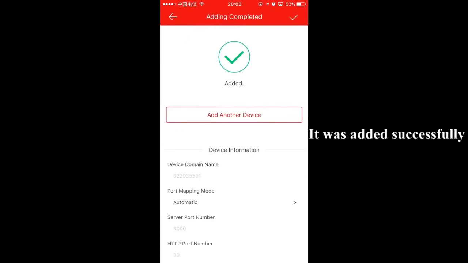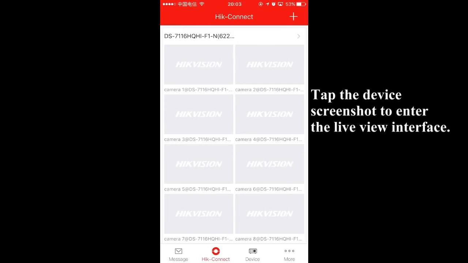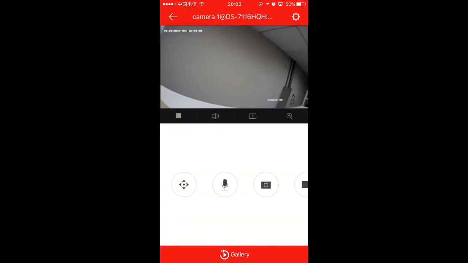It was added successfully. Tap the device screenshot to enter the live view interface.